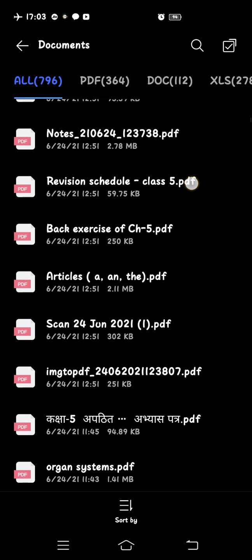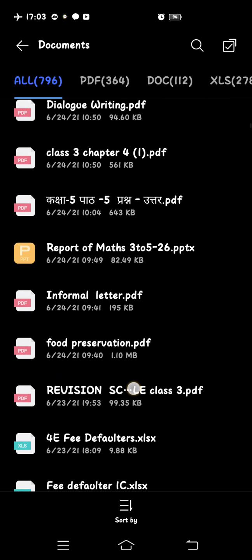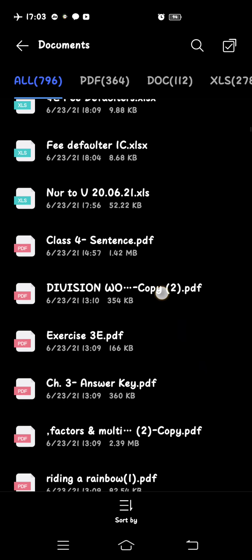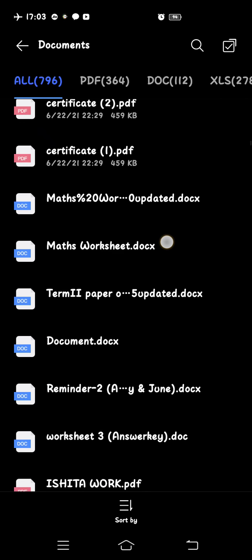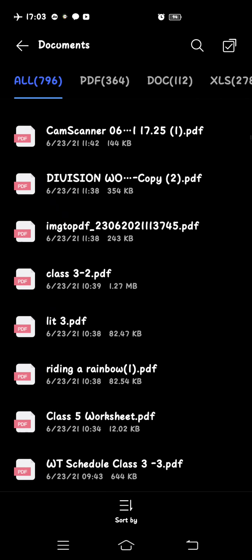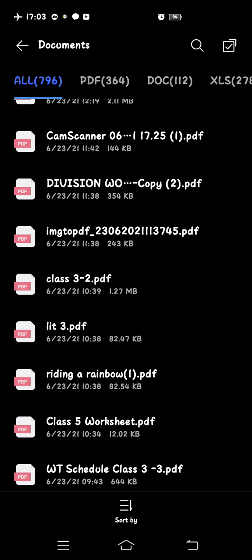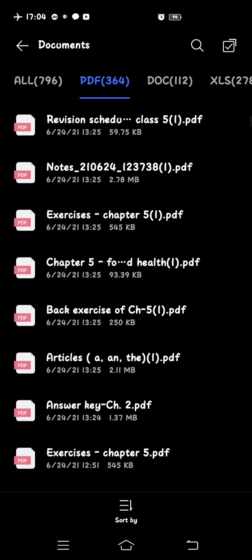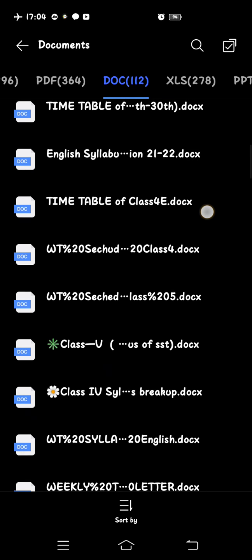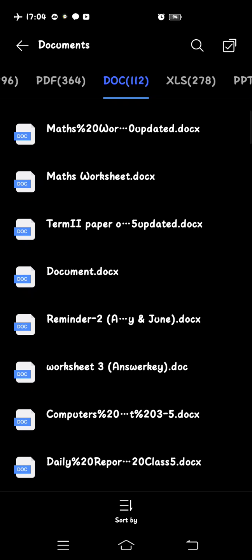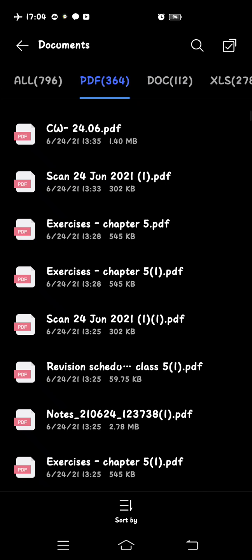And when you see all, all types of files will be there. Your PDF files will be there, then presentations could also be there, Excel files are also there, then we have Word files. So all the files are there under the all option, and there are different categories also. When we talk about PDF, all the PDF files will be there. When we talk about doc, all the Word files will be there. This is how they have differentiated the files.